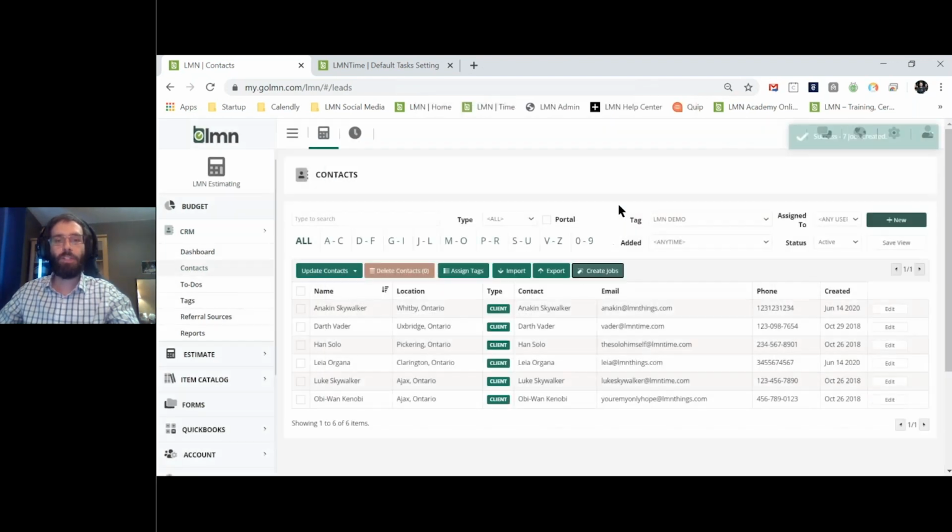Now you'll notice the pop-up says we created 7 jobs, but I only have 6 contacts. So that means one of my contacts here has 2 different properties. So technically what happens is my one contact has 2 properties, therefore 7 instead of 6 jobs were created. Okay, so let's go have a look at what that means.